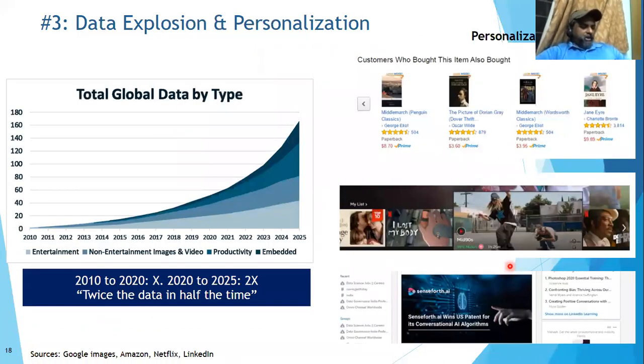Let's move on to the third topic, right? And we can start with data. Over time, we have seen an explosion of data. And you see that we project over the next 5 years, we will double the data that we have generated over the last 10 years.